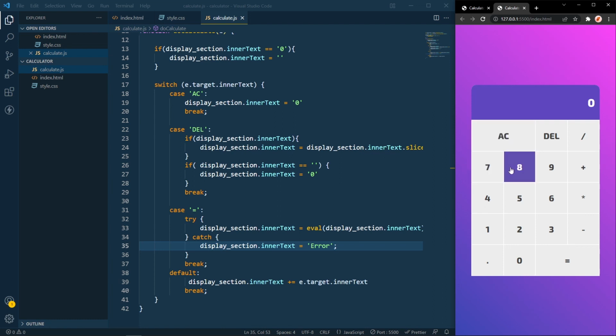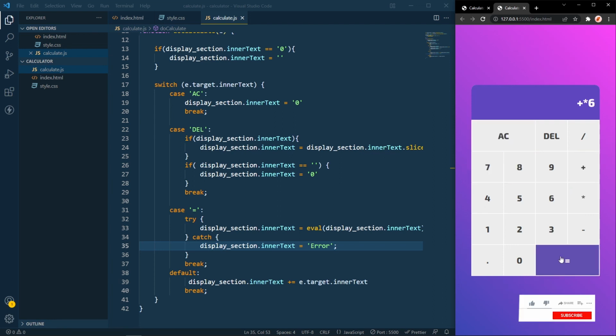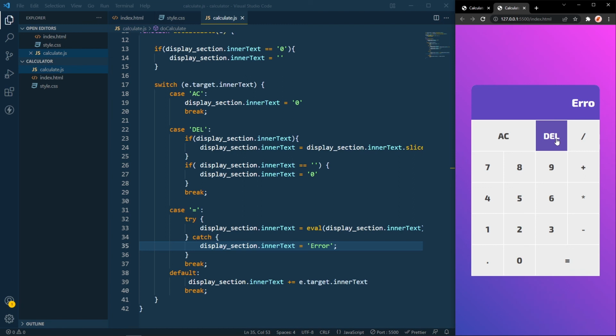Now the other issue that I want to bring to your attention is the following: if I have an error and I click on delete, I don't want that to happen. If I have an error and I click on any other button, I also do not want that to happen. I only want you to be able to click the AC button once there's an error. So if there's an error, only the AC button can be clicked, which resets everything back to 0. But you should not be able to delete, you shouldn't be able to press any of these other buttons. So how we can do that is up to you. How would you go ahead and do that?